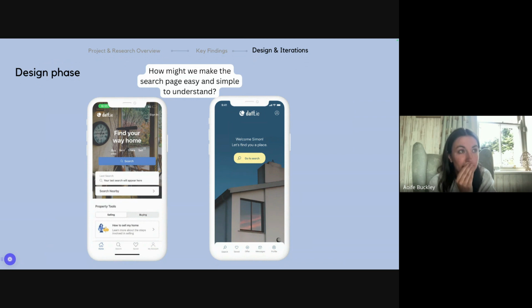I followed my how might we's as I went through this part. The first how might we: make the search page easy and simple to understand. On the left I have the Daft current state on the app, and on the right is my design. As you can see, there are 4 different ways to enter the current Daft search page. I wanted to streamline that to make it very clear, the first time onto Daft, where to go to start their search.